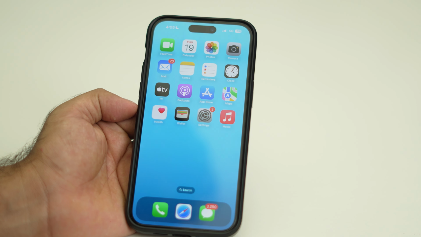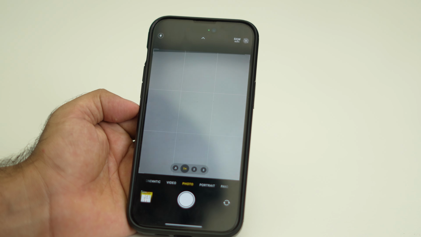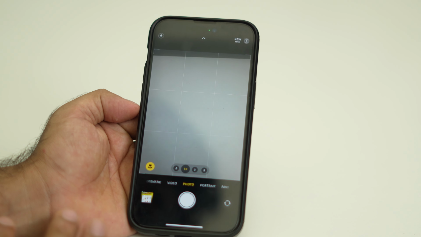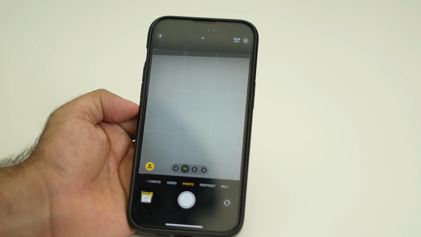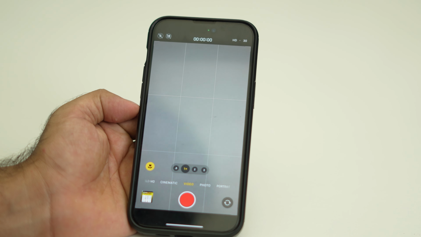In this video, I'm going to talk about how to activate video stabilization on your iPhone 16 camera. So over here, first you need to open the camera. And after the camera is open, you have to go over here to video. The video stabilization helps you when you try to shoot something. It's going to help you a lot.